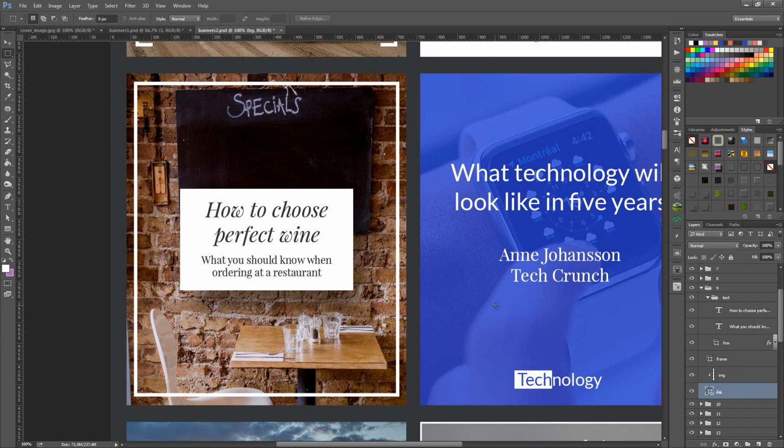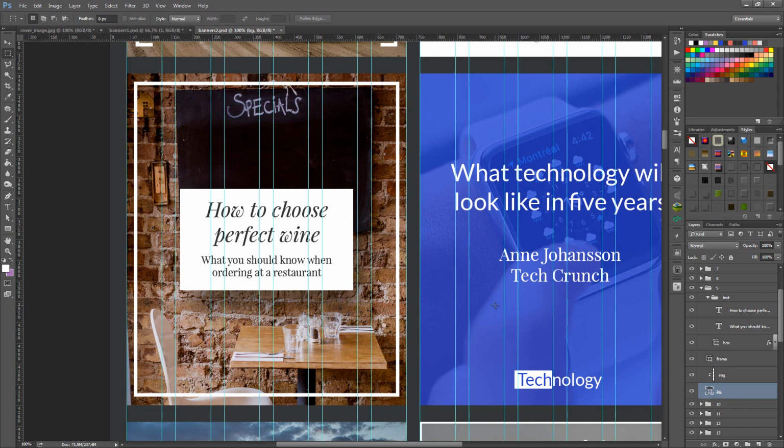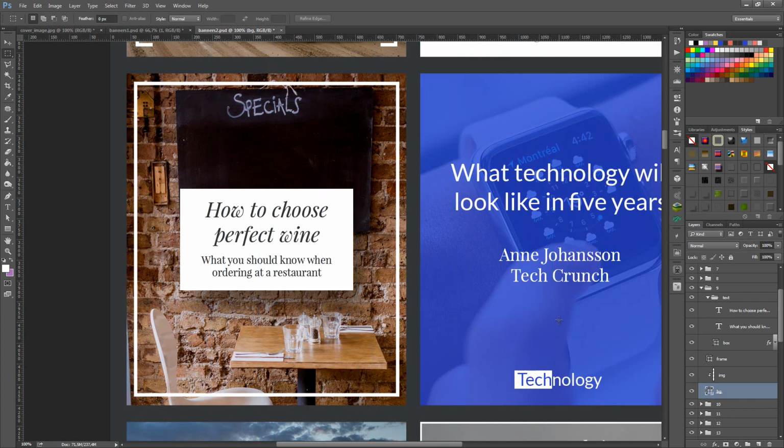If I click Control H on the keyboard or Command H, you will see that there are 6 columns each. So 1, 2, 3, 4, 5, 6 columns each, and the other one as well. And if I do again Control Shift to hide the grid, again this background is 685 by 800. Let me just close this.